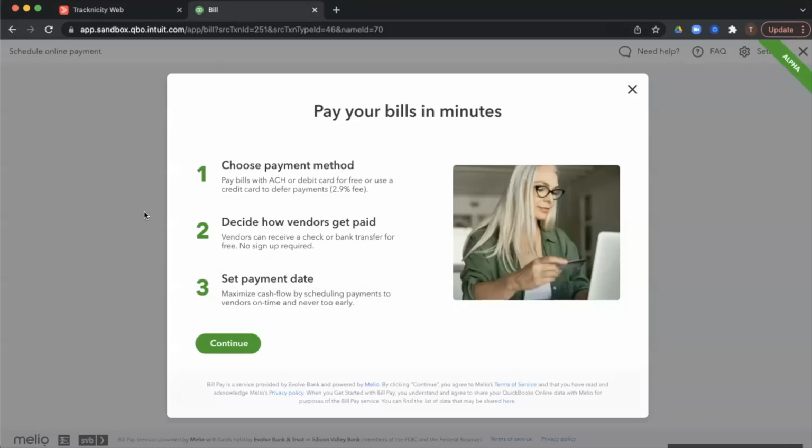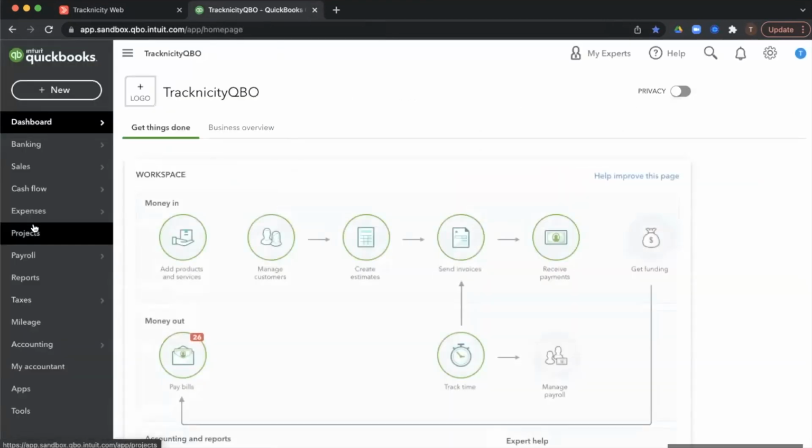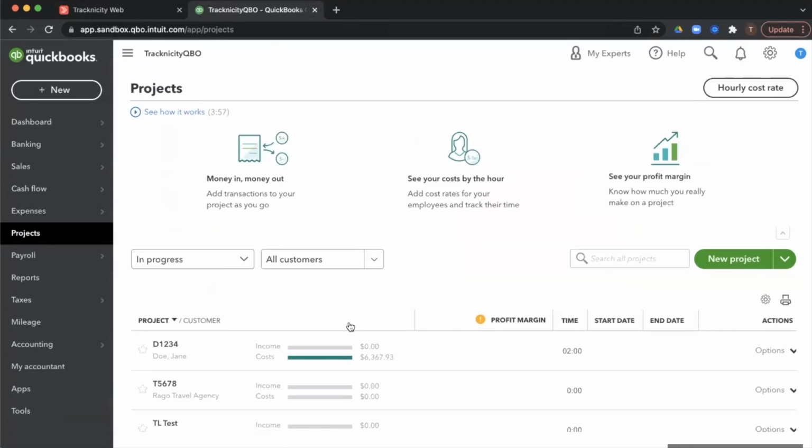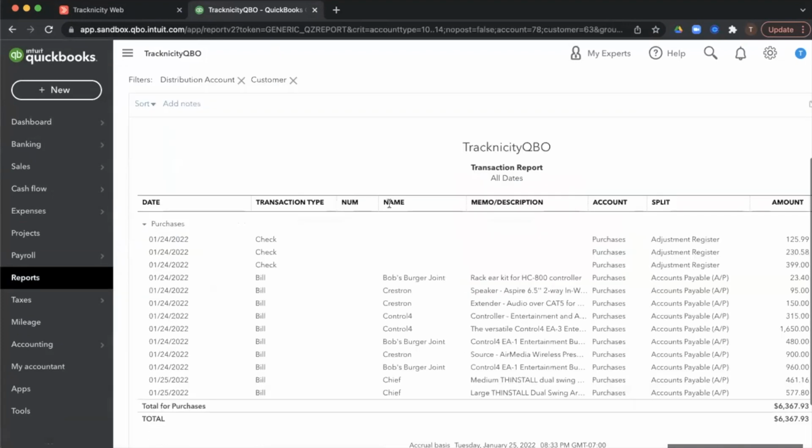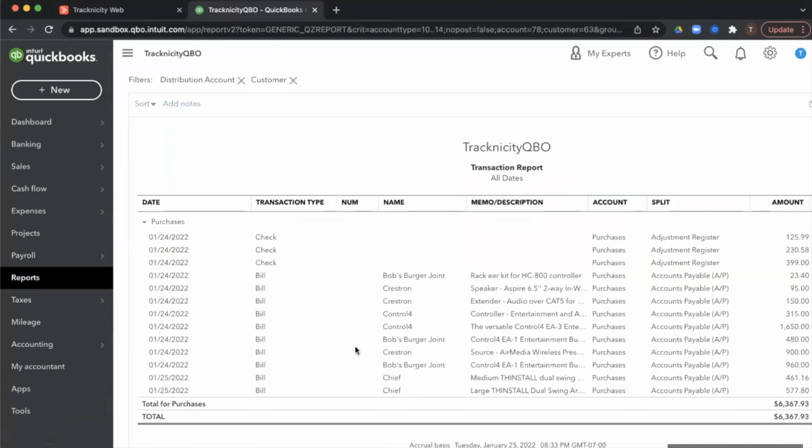Let me go back here real quick. I want to go back to the project, and I'm going to pull up that project in QuickBooks, the D1234, and I'm going to go to the expenses here. I can quickly see that here are those chief mounts that we just did the purchase order for. But if you'll remember, we checked out some items that weren't in the job from the warehouse. You might say, well, where are those items? Why aren't they here? That's because I haven't approved them yet.